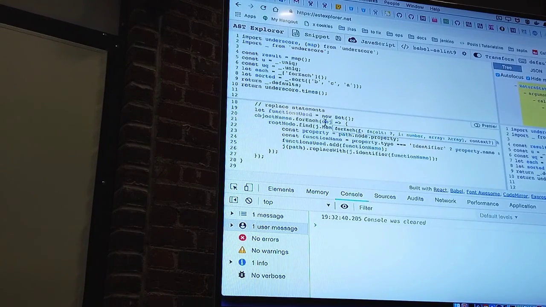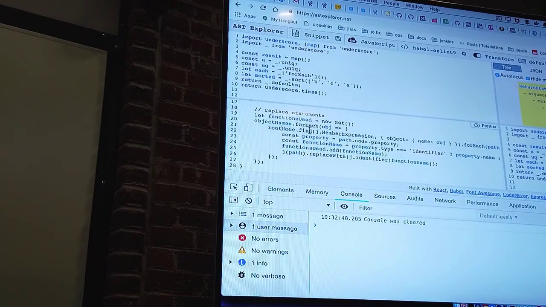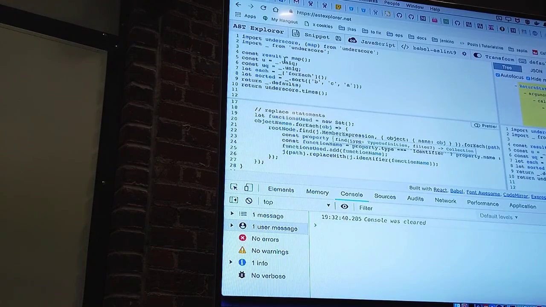So here we've got the object name, which is going to be the underscore character. We're looking at the root of the program, and we're finding anything that's a member expression. Let me show you where that came from.